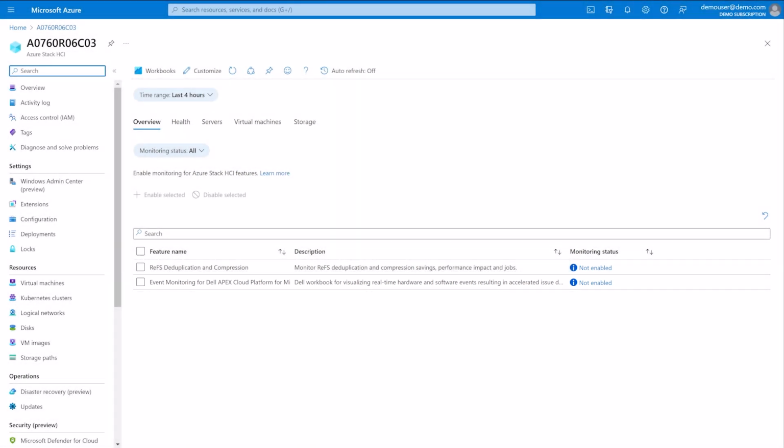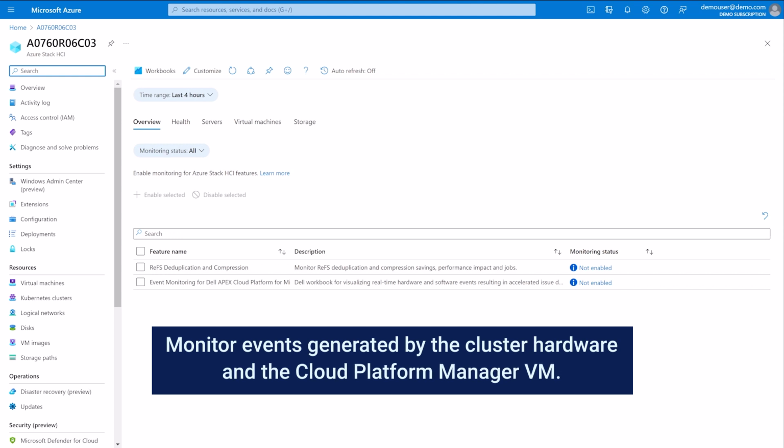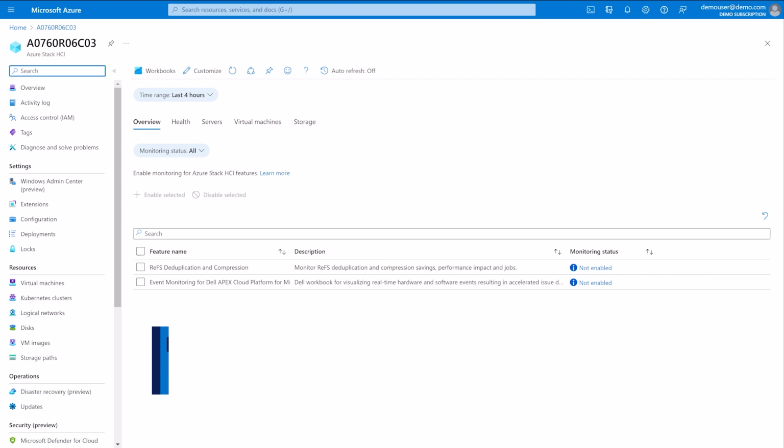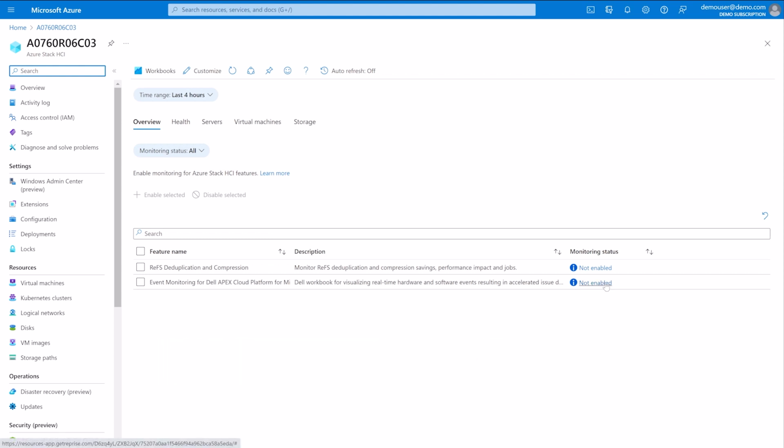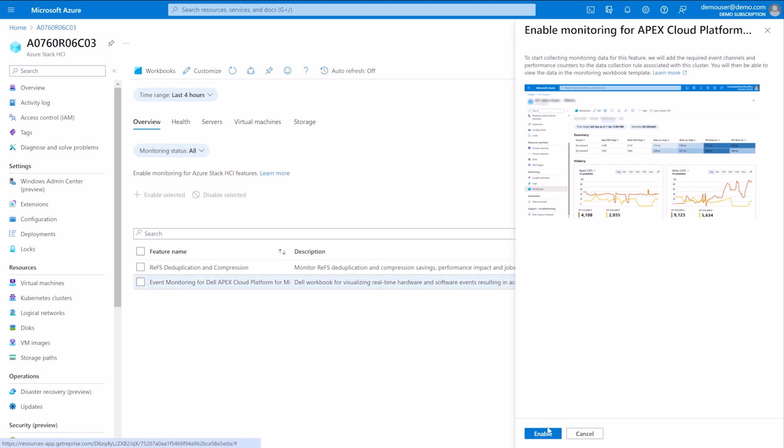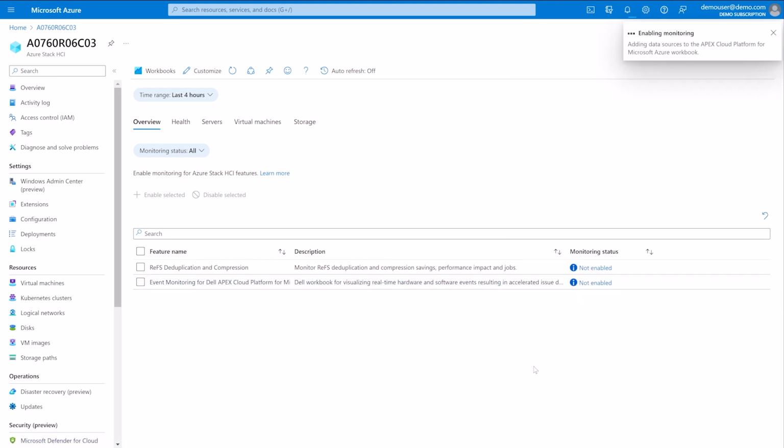The Dell workbook provides the ability to monitor events generated by the cluster hardware and the Cloud Platform Manager VM, all from within the Azure portal. It's really all about accelerating the detection and resolution of issues, empowering you to effectively manage and optimize your clusters. So I'm going to choose to enable the Dell workbook. And the page will refresh in just a second.